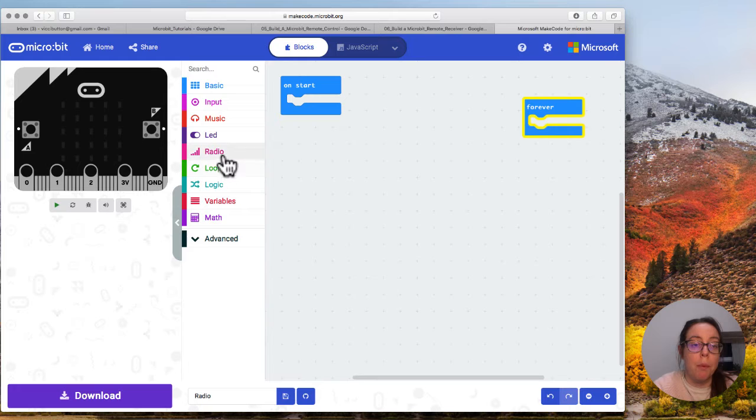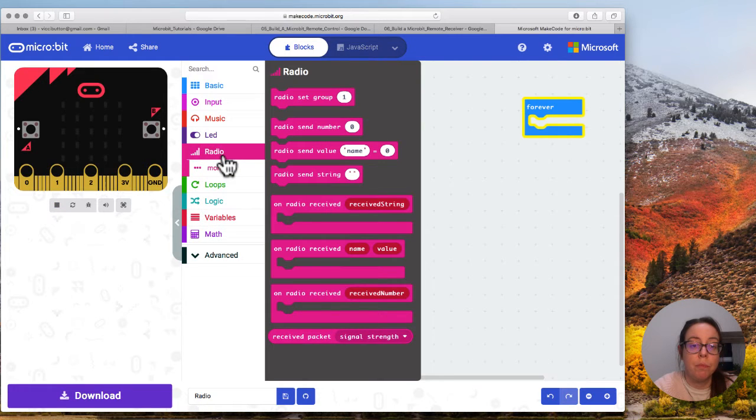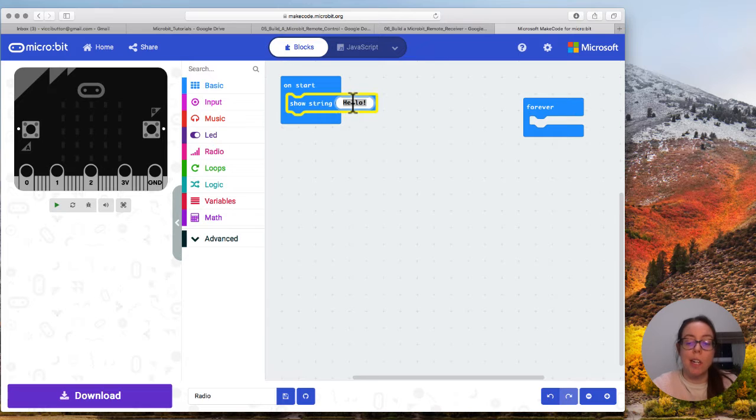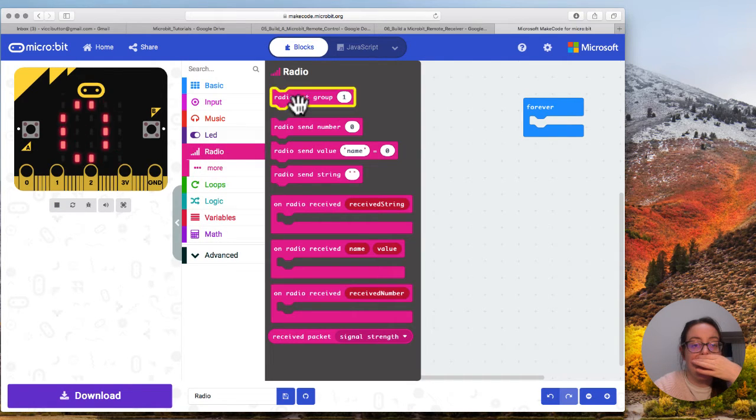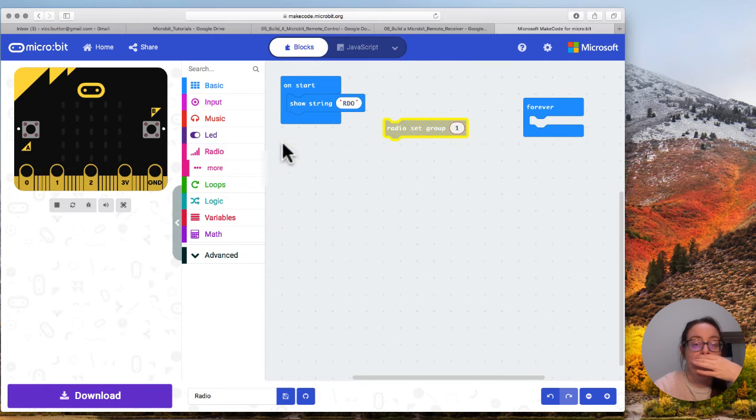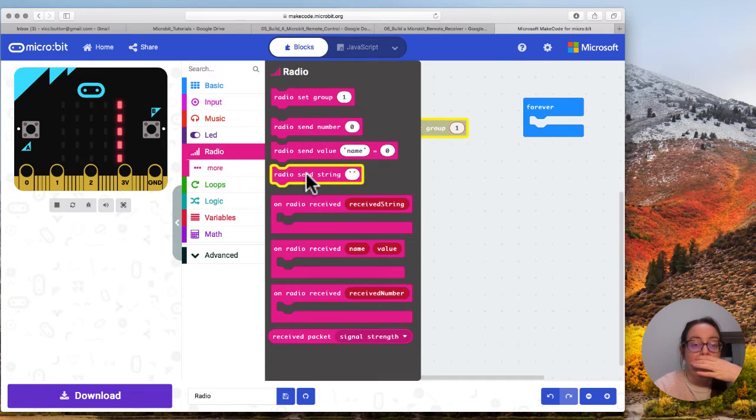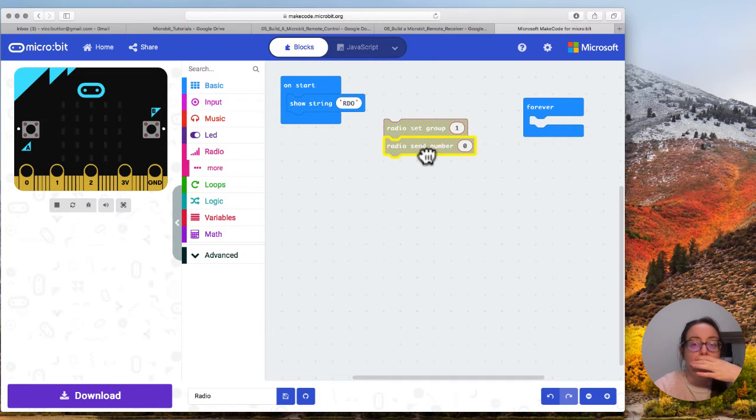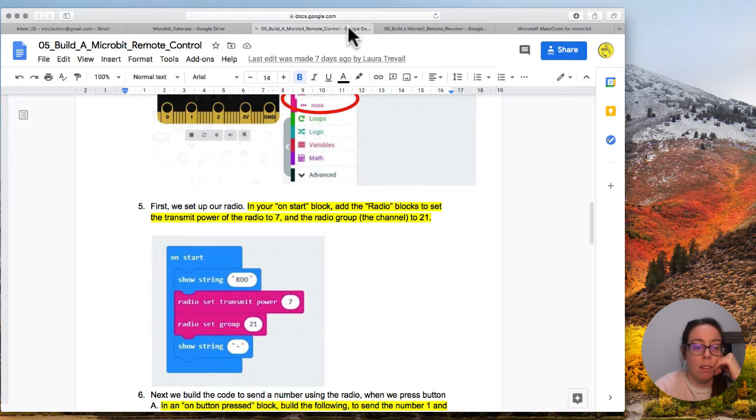So on here we go to our library and we've got the whole radio section. Now, do you remember what it said? Because I don't. No, we're starting here, aren't we? We're going to label it radio. Radio. We're going to shorten it to RDO. And then we're going to set a group. We're also going to send a number. Pretty sure they are the two correct things. No, set transmit power and set group.